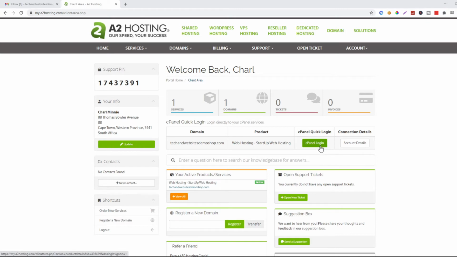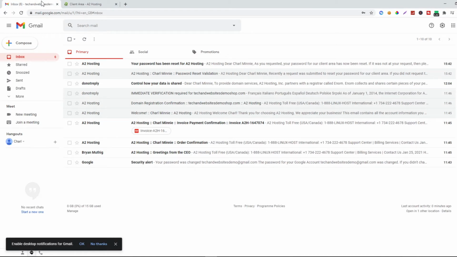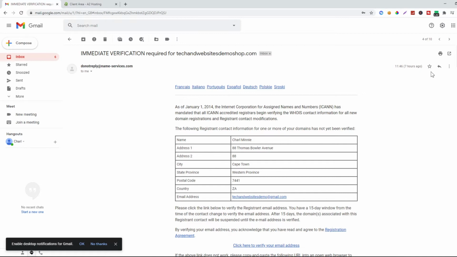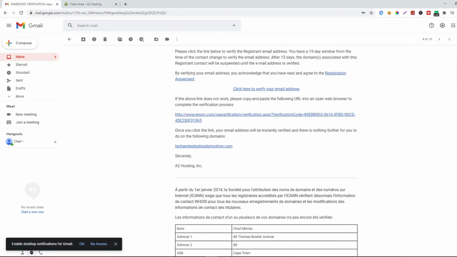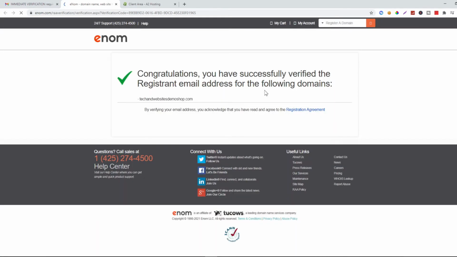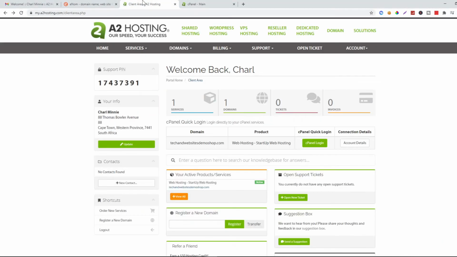But before you get there, A2 Hosting would have gone ahead and sent you a bunch of emails. So the most important email to action is an email called immediate verification required. So just go ahead and click on that email, scroll down a bit, and just say click here to verify your email address. It actually should say click here to verify your domain. So that's basically just going to verify your domain and just let A2 Hosting know that you are indeed the owner of this domain.